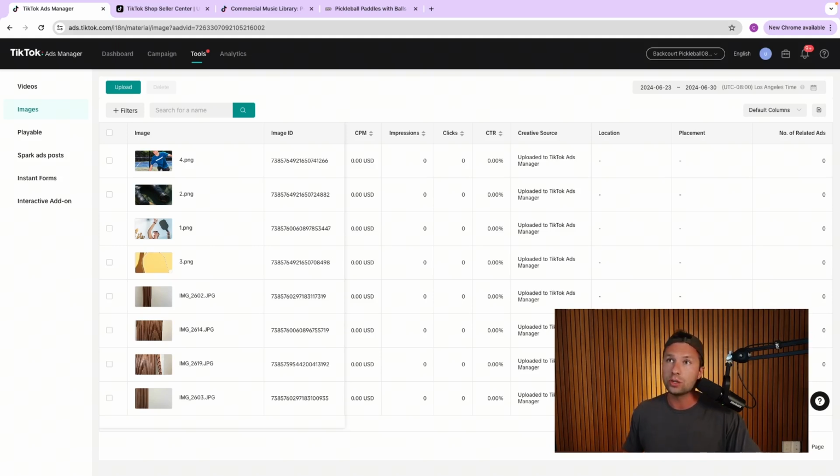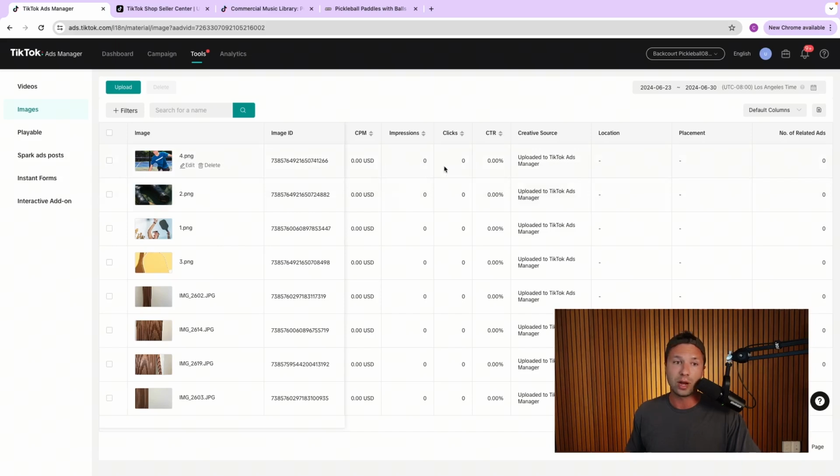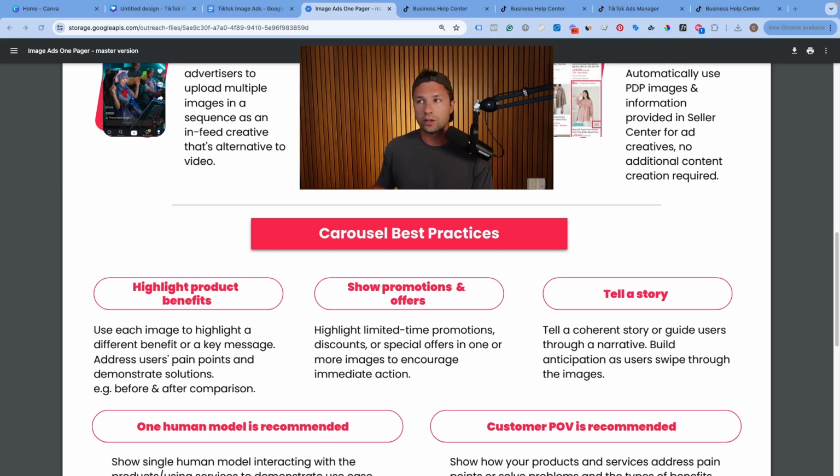So I would encourage you to come over here to the tools and then to the creative library, look at the images, and then keep track of this data for each individual image so that you know which one to put more budget and more spend behind. Now, another tip for these image ads, and where I can see these being super beneficial, is when you're running specific promotions or specific holiday promotions. Be sure to utilize these image ads so that you can quickly spin up a promotion and start running them in real time.